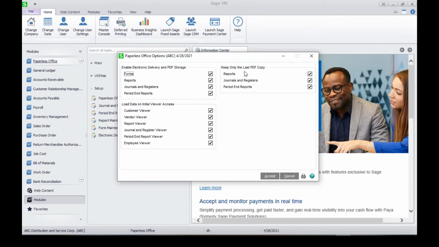Then over here, keep only the last PDF copy. So for example, I'm going in and I'm printing an inventory evaluation report. It's 1 o'clock on a Wednesday. Then I go in at 2 o'clock on the same day and I print the same report. Do I want Paperless to save both the 1 o'clock report and the 2 o'clock report, or do I want the 2 o'clock report to write over the 1 o'clock report? Those are your options in here.